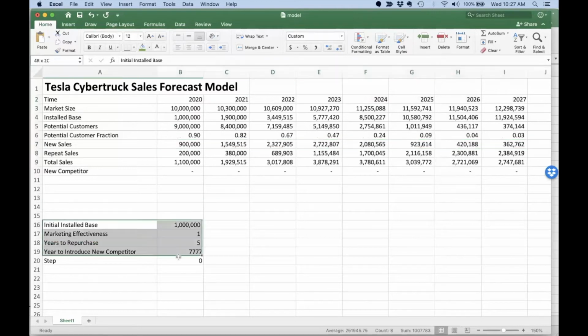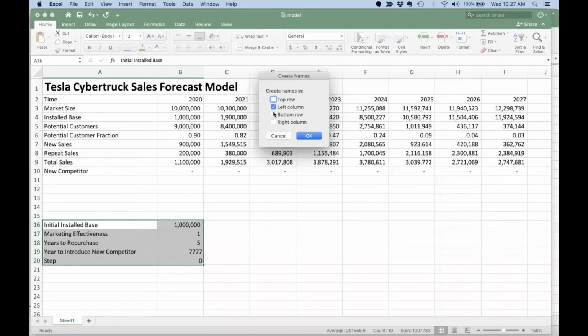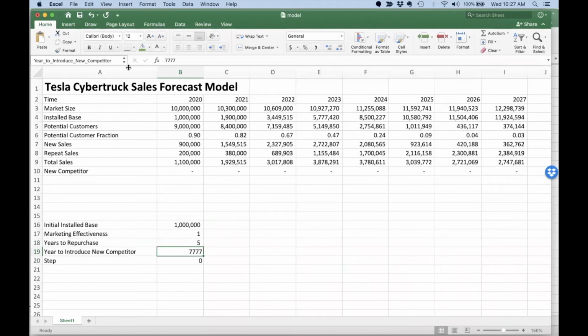I also want to do it with these down here, but I just want individual cells named. So I'm going to go again, insert name create, and use the left column for the names. Now you can see that this cell is called year to introduce new competitor, and this cell is called marketing effectiveness, and so on. Okay, so that's our whole model, and it's everything we need to do to get this imported. So I'm going to go ahead and save it here.